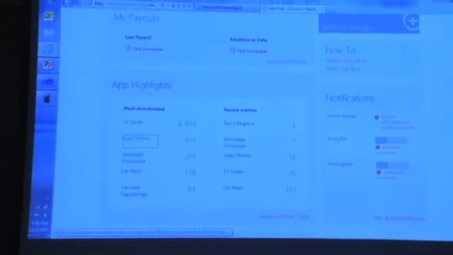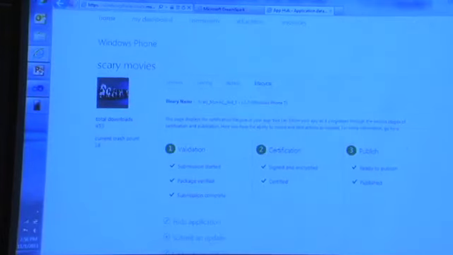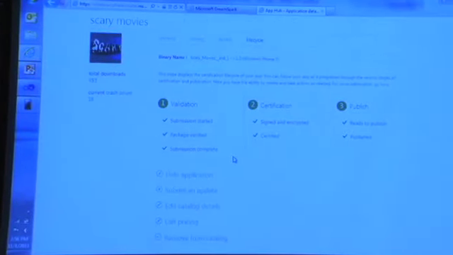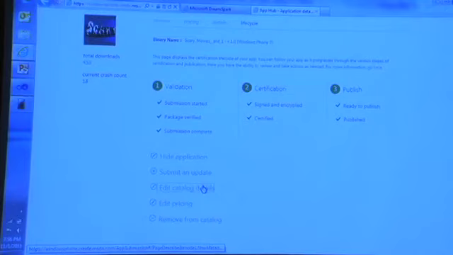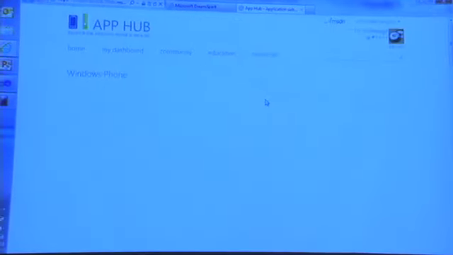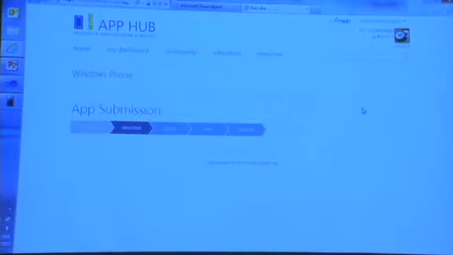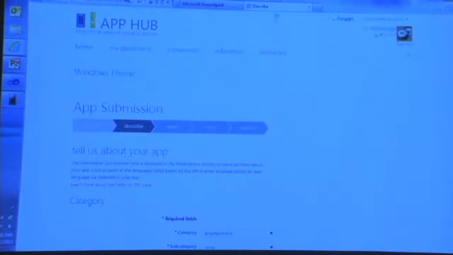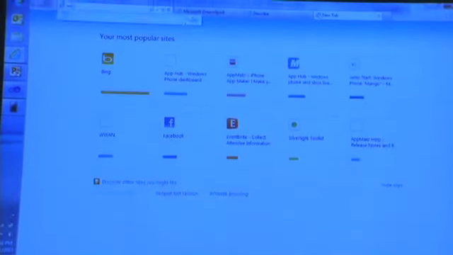Let's see, Scary Movies, right? I created this for October, and went through the certification process. If I want to take a look at the details, I can click here, and then it gives me the ability to send different details for the screenshots, etc. And then I can find that on windowsphone.com.